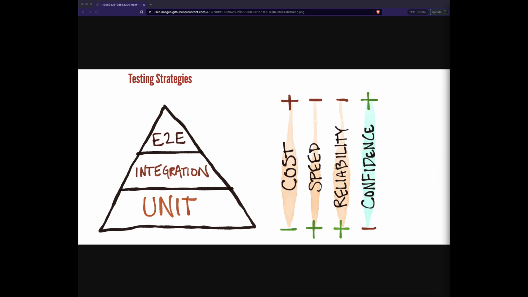Finally, end-to-end tests, which should be the fewest in number, as they usually are very slow to run and are flaky, as these tests test the behavior of the code as seen from an actual user.